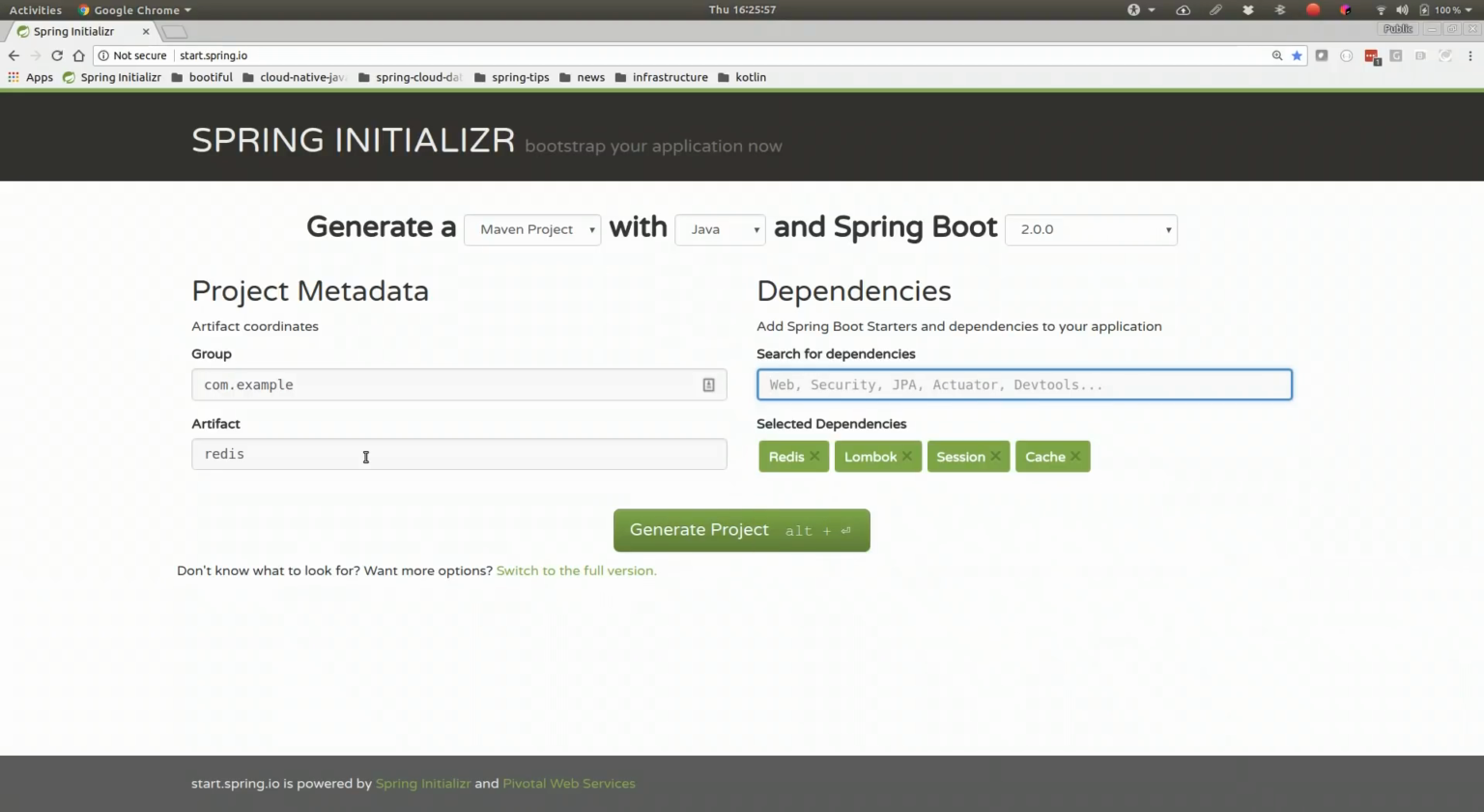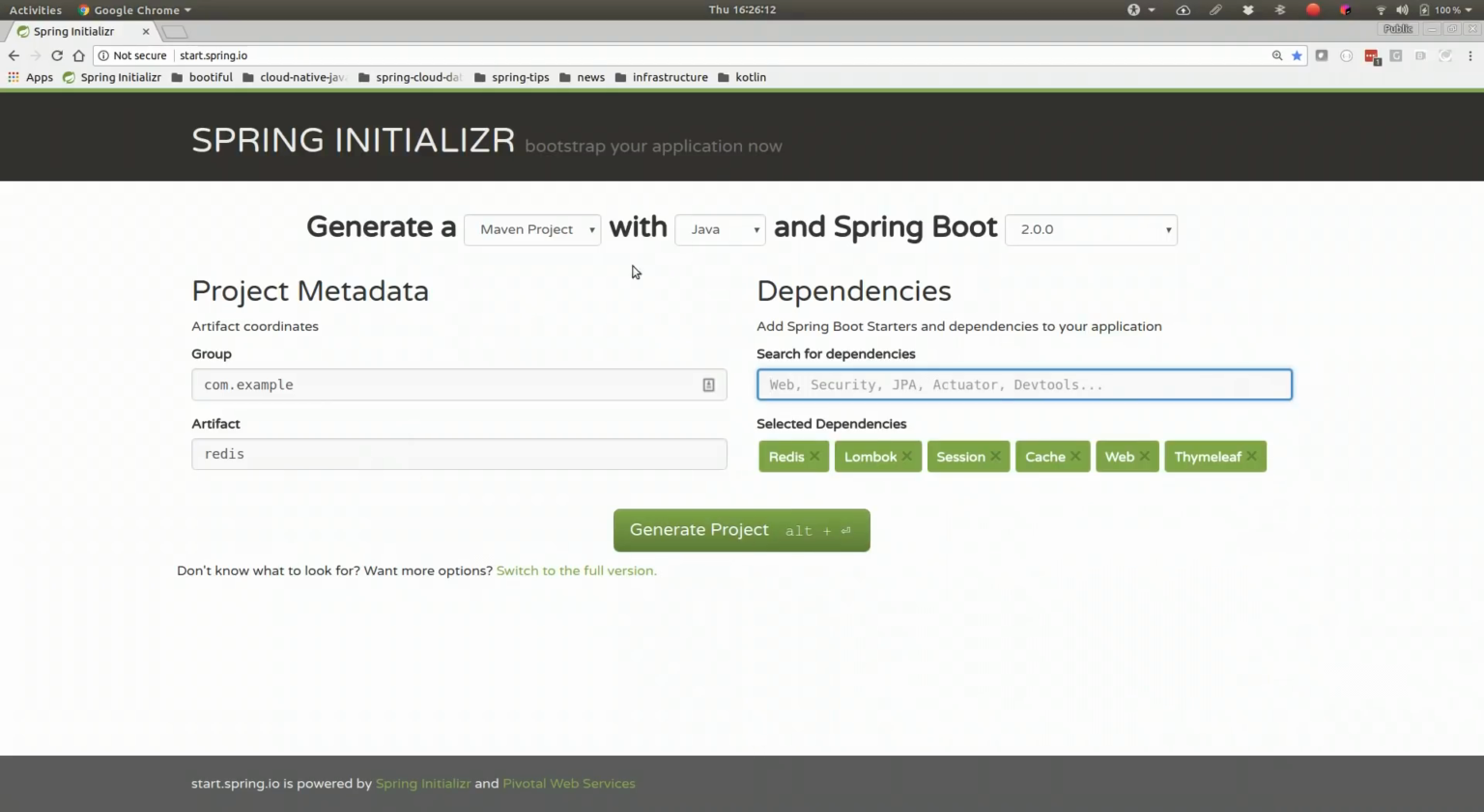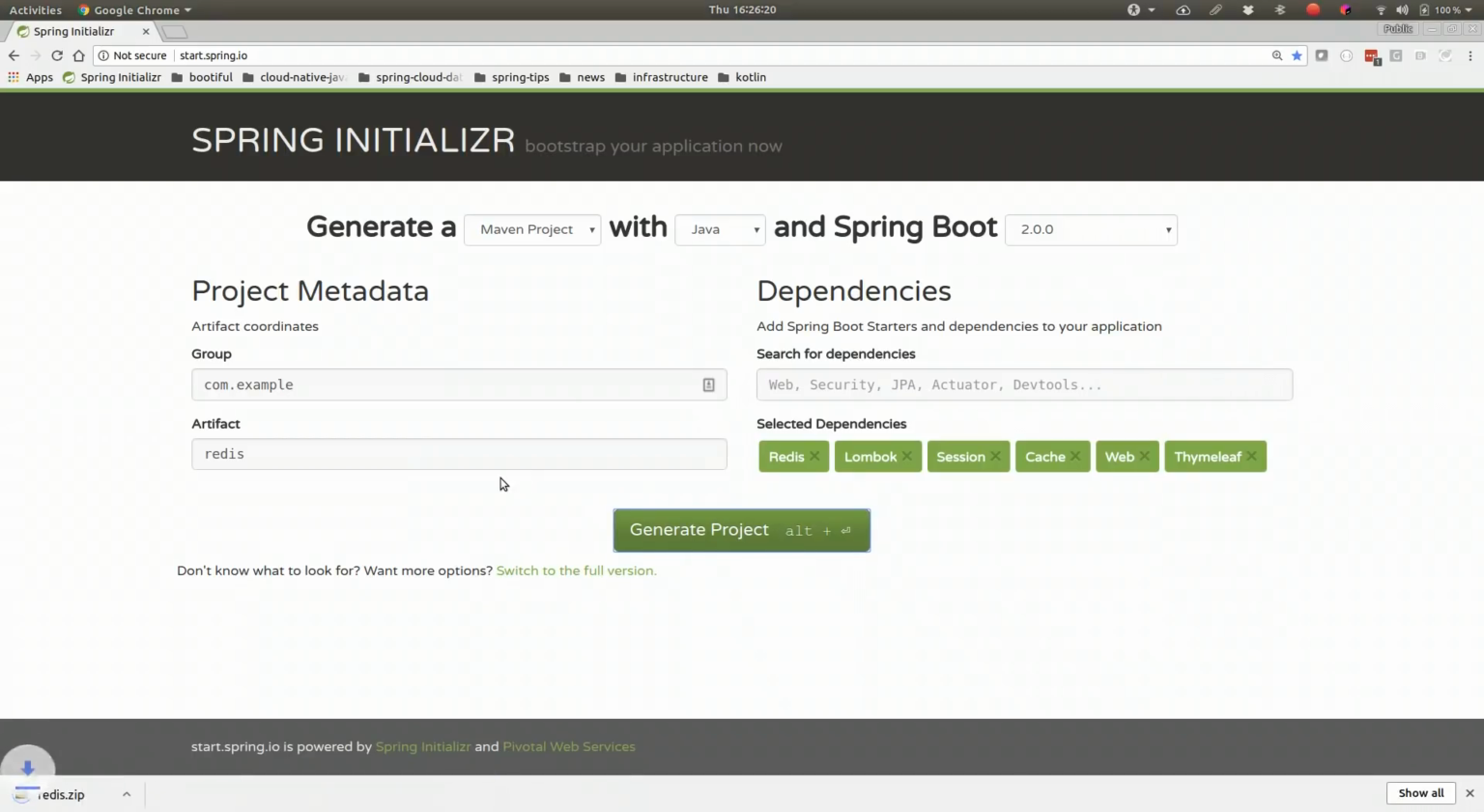We'll use the web support. All right, so we've got a number of different bits here that we want in order to build this application. We're going to build a web app, so we're going to use Thymeleaf as well. So it's a lot of different functionality that we can use to build a very simple application, but we're going to hit a lot of different points very quickly, not focusing on any one particular thing. This is meant to be a smorgasbord of Redis, if you will. Okay, so we're going to download redis.zip.